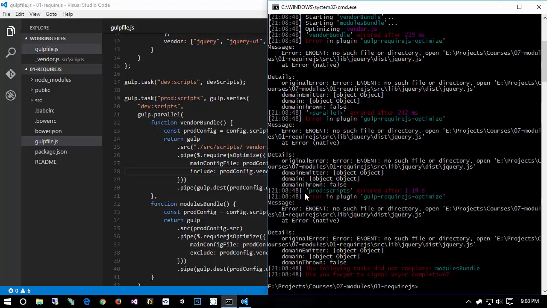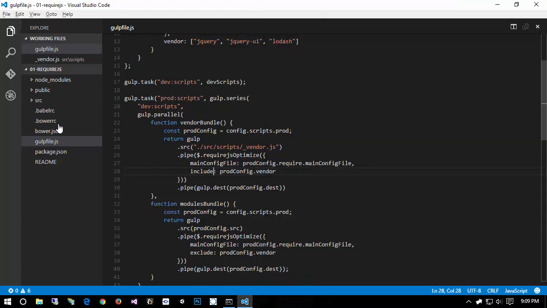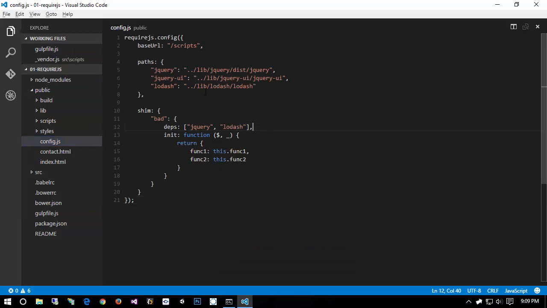And we get an error. Now, the error is no such file or directory, modules RequireJS, source lib jQuery dist jQuery.js. What is going on here? Well, what's going on here is my base URL is being set for public. So when it's searching for this, remember we've configured our jQuery in our config.js, we configure jQuery to go back one directory, then open up lib jQuery dist jQuery.